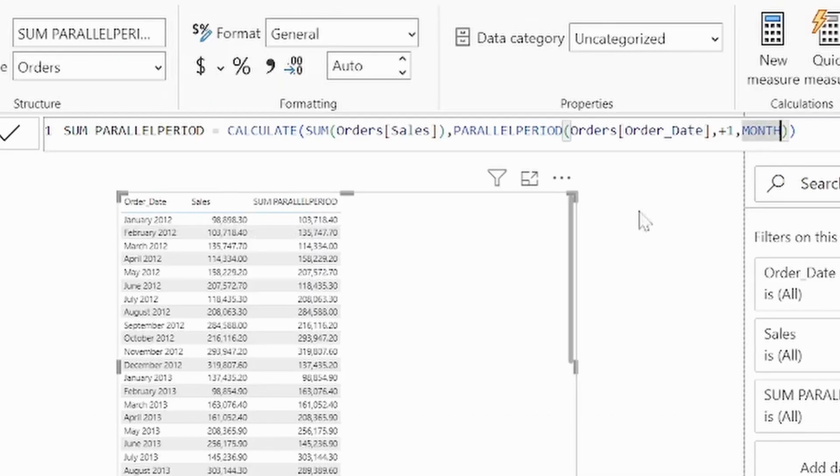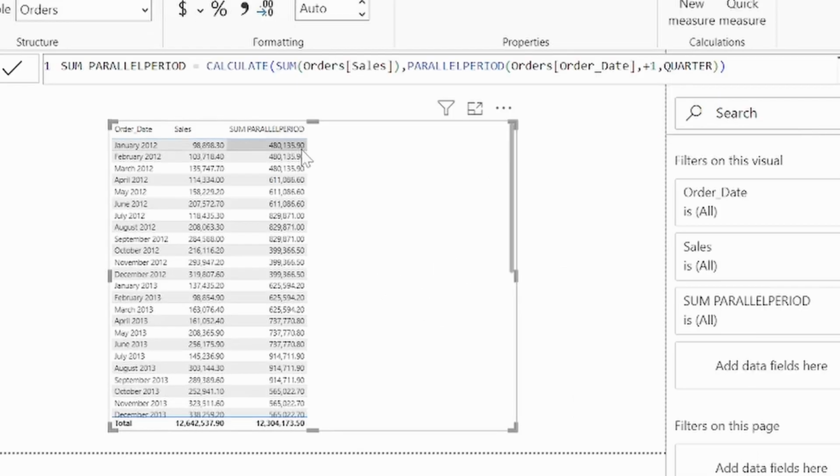And not only month, you can even change the unit to quarter or year. So let's put in quarter. Choose quarter and say okay. Now what it has done, it has added the values for 3 months in the future.